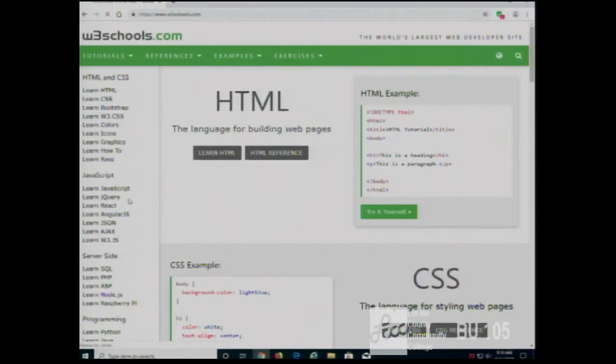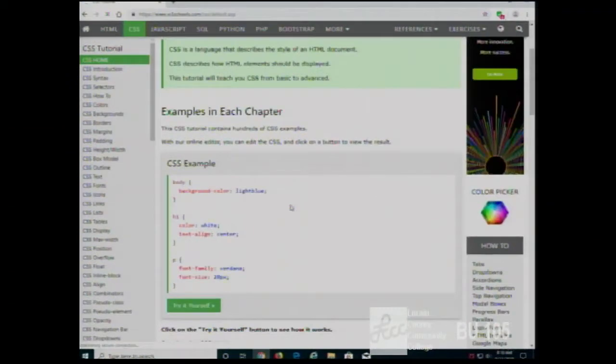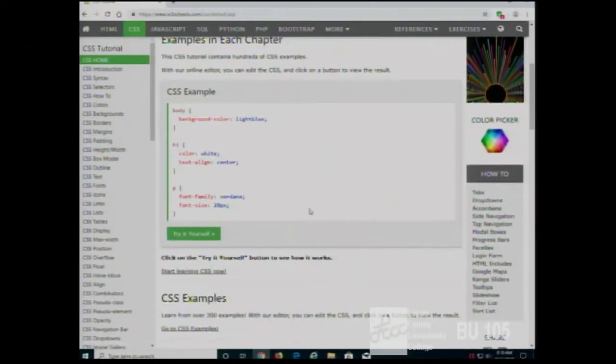So if we look at learning CSS, it shows an example. All right, these are some things that you can do on a web page. This one relates to the font family. All right, this relates to the background color. This represents the color of the text, and the alignment of the text to center it.